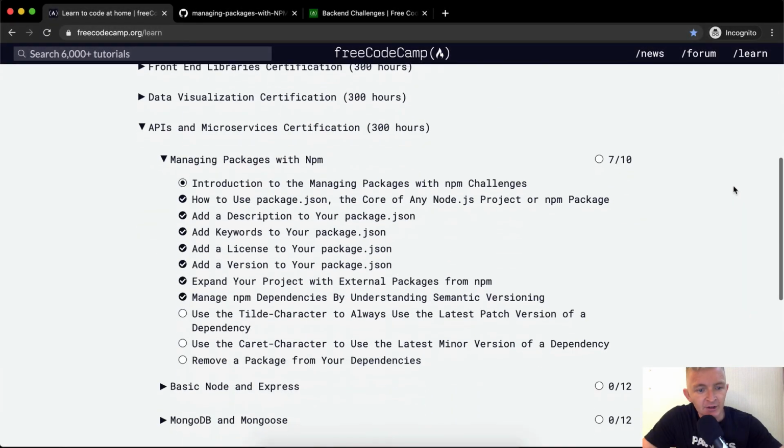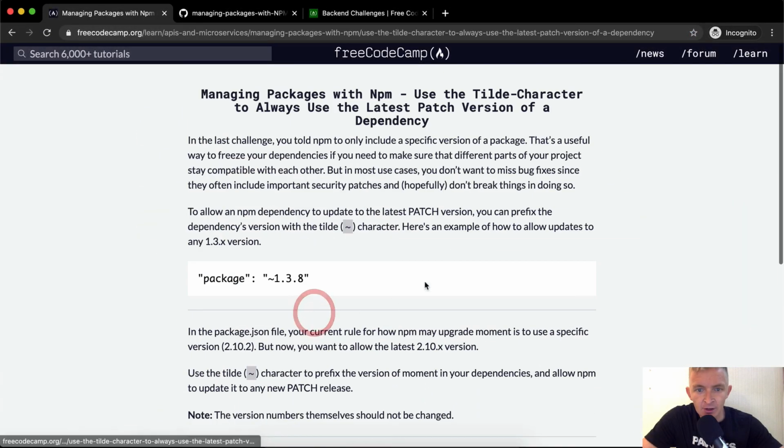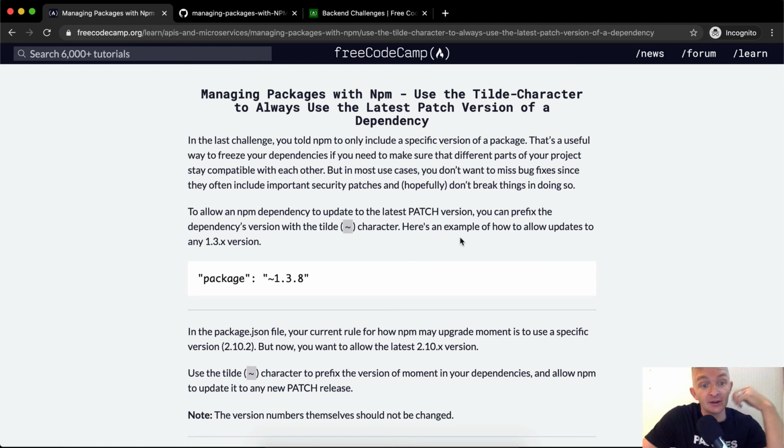Hello friends, welcome back. Today we're going to use the tilde character to always use the latest patched version of a dependency. In the last challenge, you told NPM to only include specific versions of a package. That's a useful way to freeze your dependencies if you need to make sure that different parts of your project stay compatible with each other.